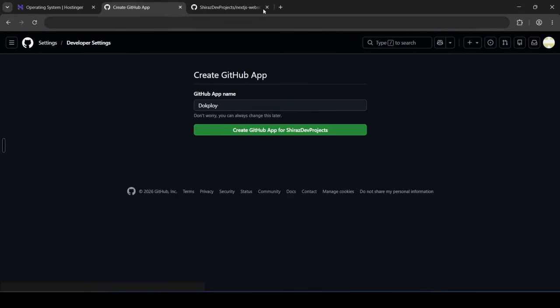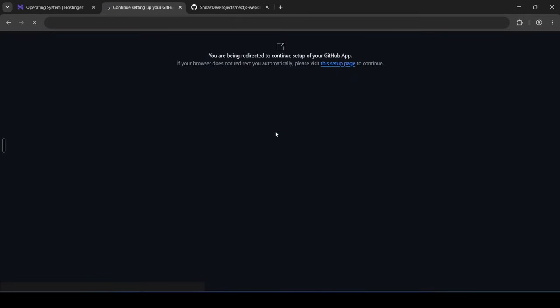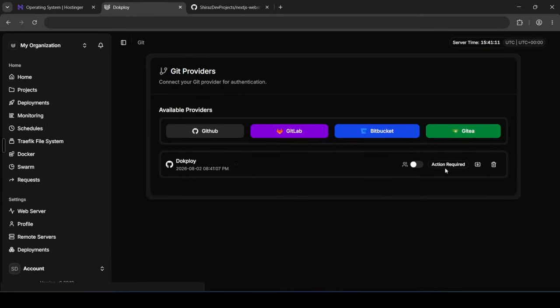Okay, I've already logged in, and it'll ask you to give your app a name. Give it whatever name you want. Click create GitHub app. Now it will collect your Dokploy. Okay, it's setting everything up. Now it's connected. It's telling you that action is required. Click this. This is your app that is connected.